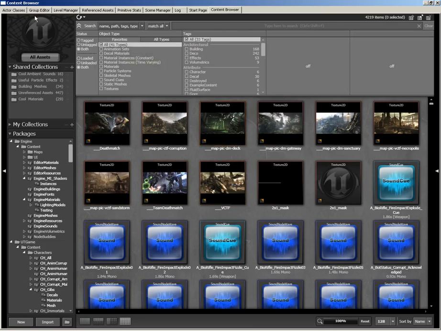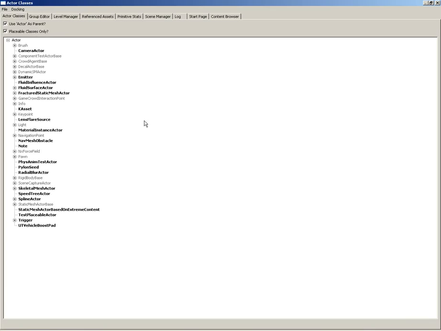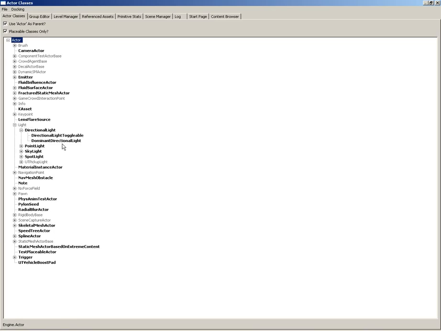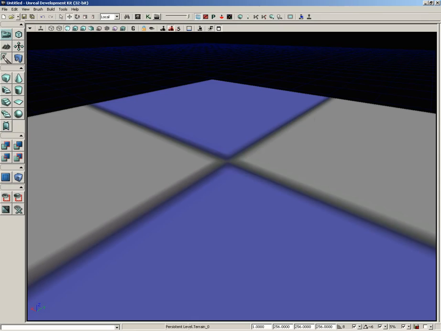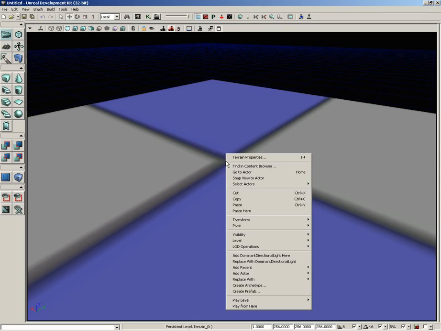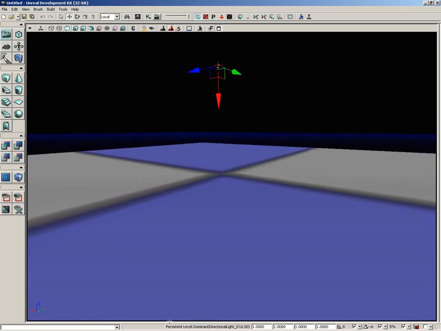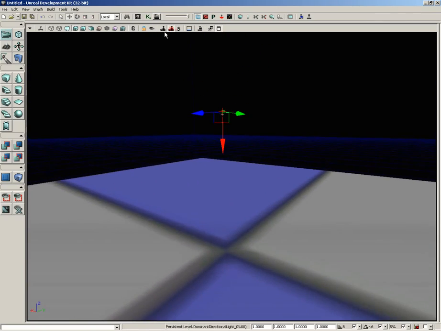So here I am inside the content browser. I'm going to switch to the actor classes tab. I'm going to expand Light, expand Directional Light, and grab a Dominant Directional Light. Let's close out actor classes, right click dead in the middle of the terrain, and choose Add Dominant Directional Light here. Now I'm going to slide this up into the air, and if you hadn't caught on, this is a huge sheet of terrain we're looking at right now.